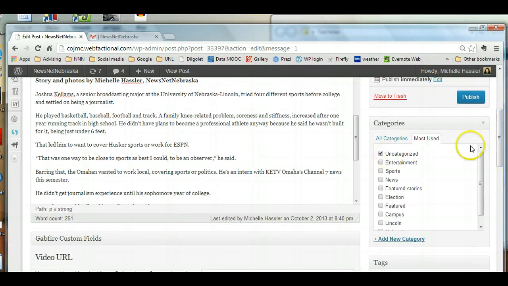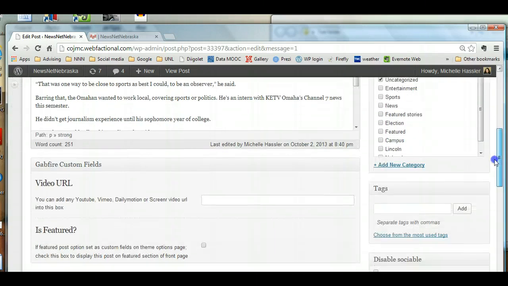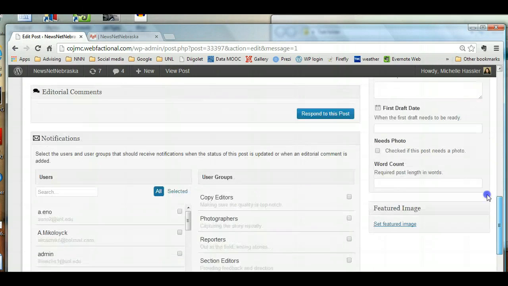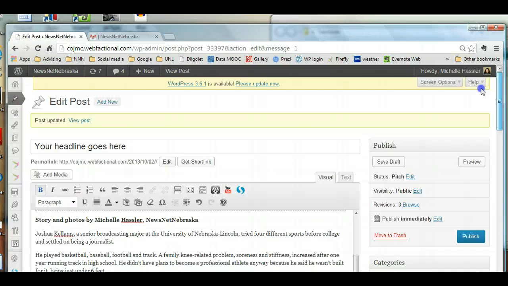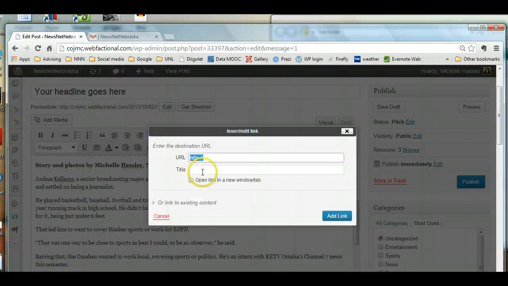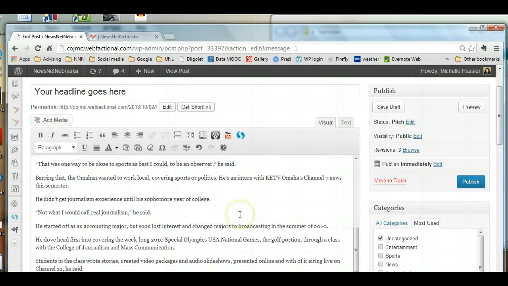Got uncategorized is marked. Uncategorized, that's what I want. I'm going to do tags. Maybe I'll do person's name, University of Nebraska, Huskers might be some tags. And that's going to be it. If you want to add any hyperlinks, you would just select, click on this, add the hyperlink there. And that is about it.